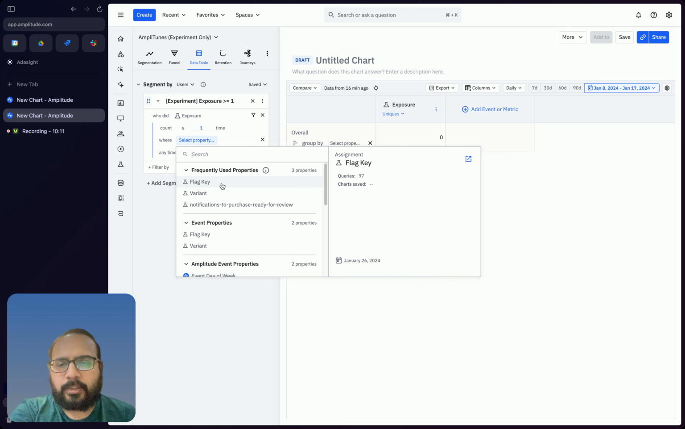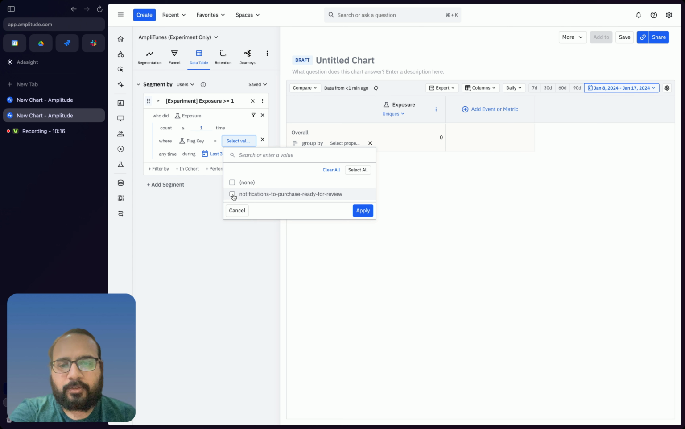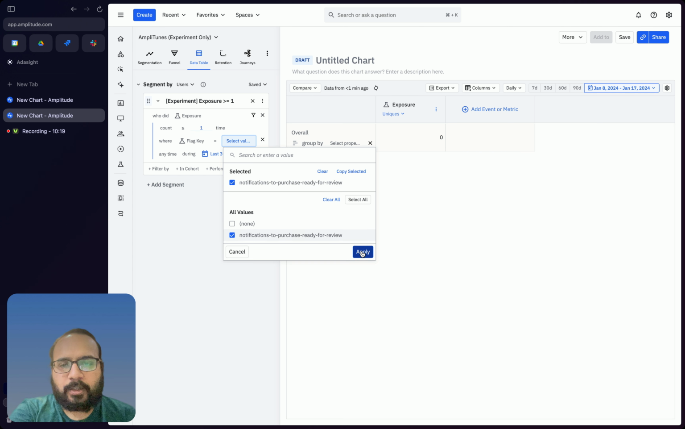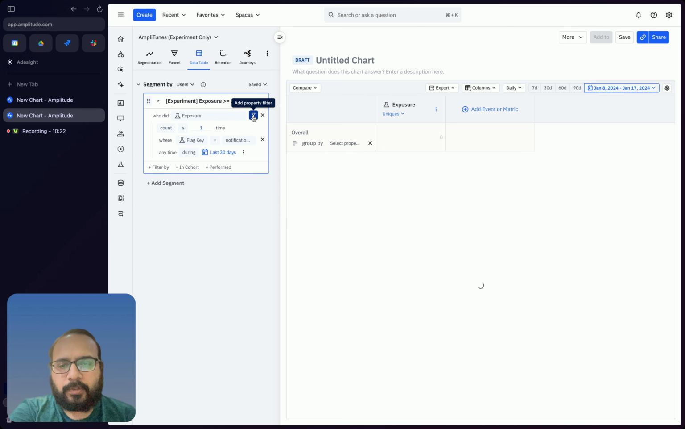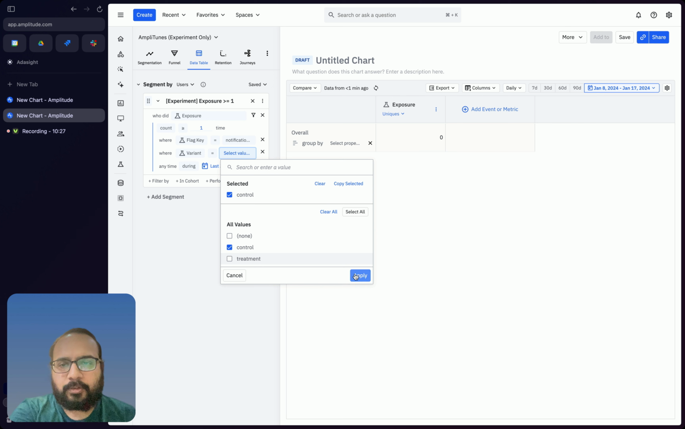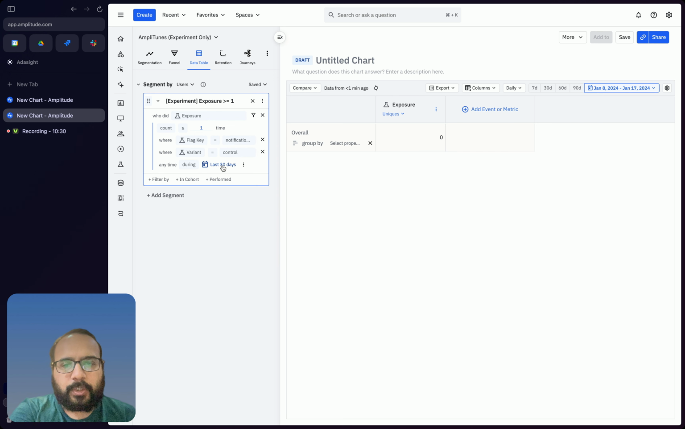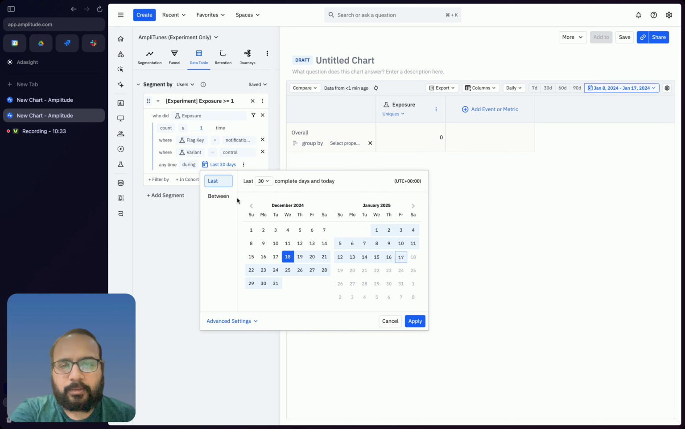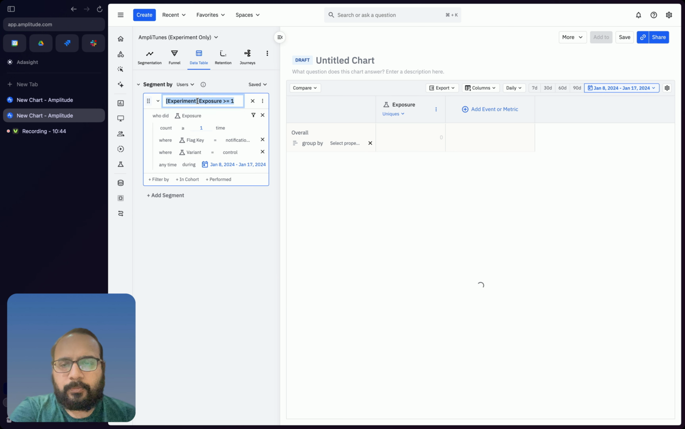We will then select the flag key, which is a fancy name for the experiment. So we only have one experiment right now. We'll select that. Then we will select the variant. This is the control group, we want to select the control group of users. Now we are going to select the appropriate time duration when this experiment was run. And for simplicity, what we are going to do is we are going to name this segment control group.